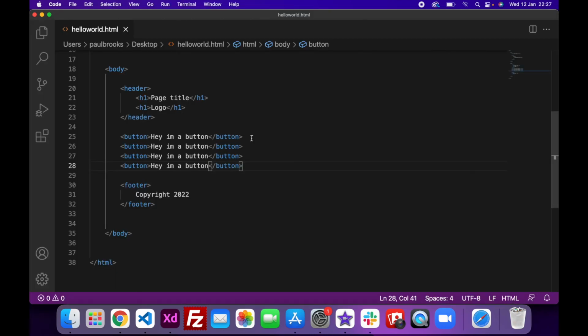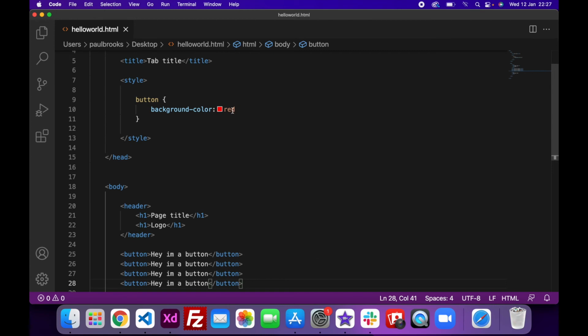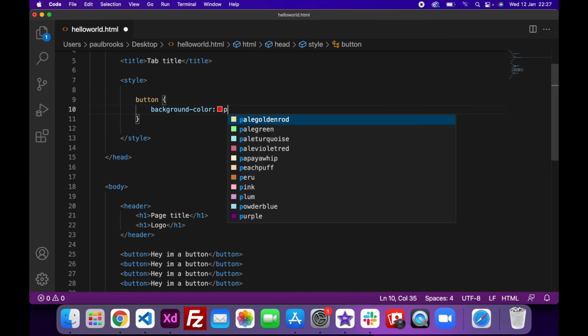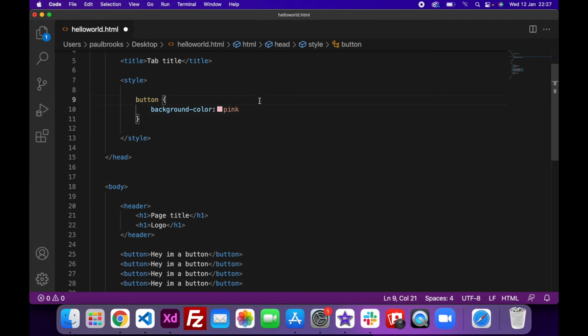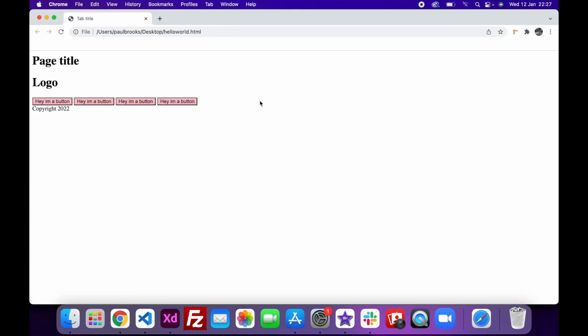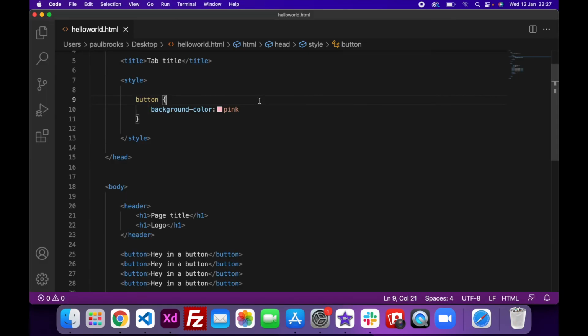Fantastic. But if my boss or if the client comes up to me and says, you know what, those buttons, can we have them pink? You just change it once, save it, and then they all change to pink. So it's fantastic because it just means you have to change something once and then it changes all instances of it, which is brilliant, and that's what we want. And you can kind of do it for anything really.